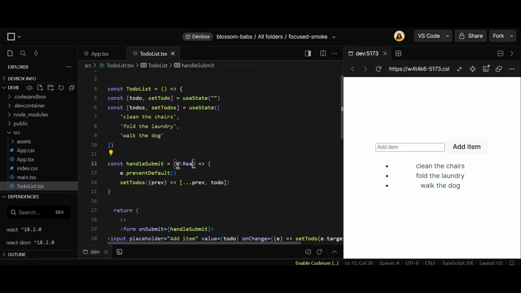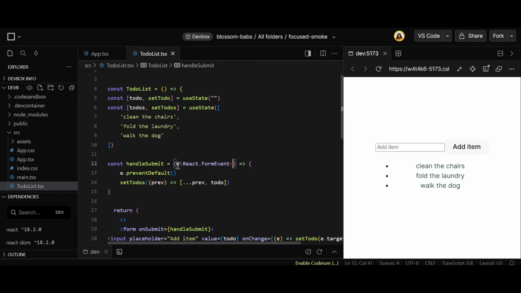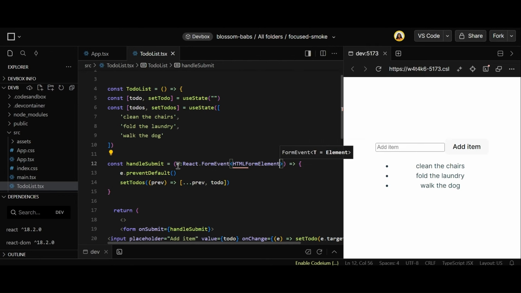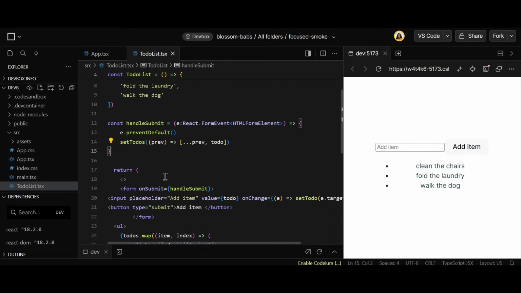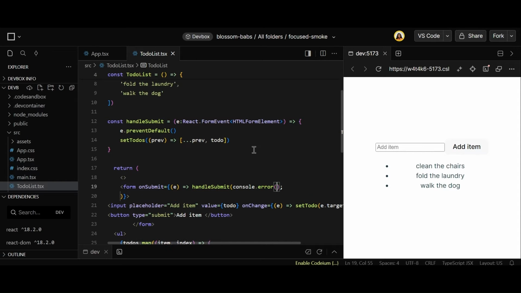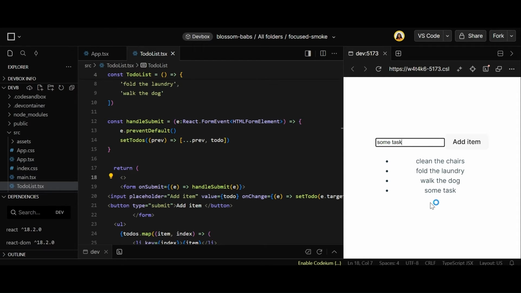This is going to scream at us, so we need a form event. And we also know this is an HTML form element. Am I correct here? I'm waiting for it to pop out a suggestion, so I click the correct thing. Okay, cool. Now let's also pass that in. Awesome. Now let's add an item again and ensure that that works. Some task, add item, and we can see that that's added.